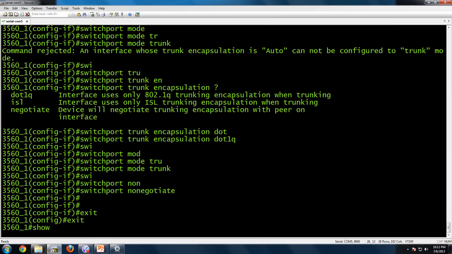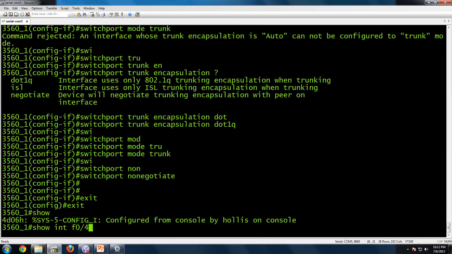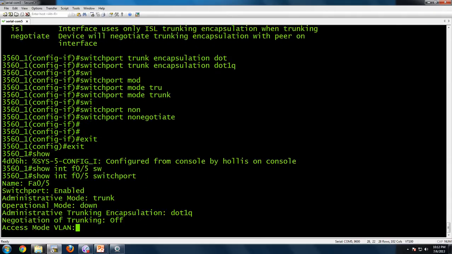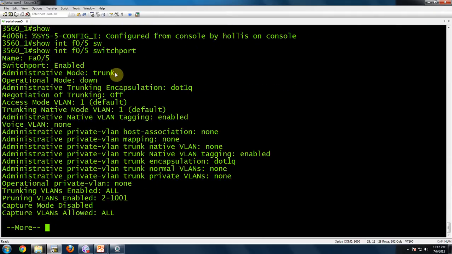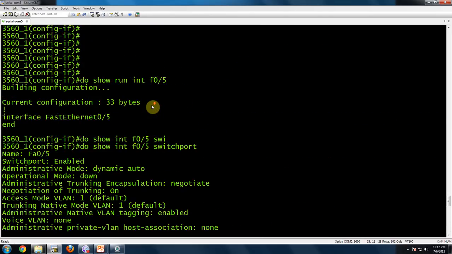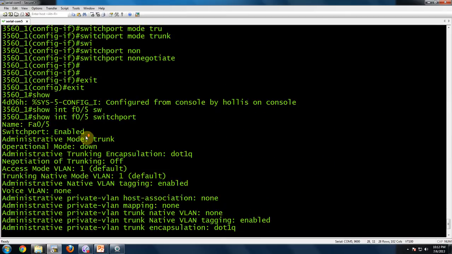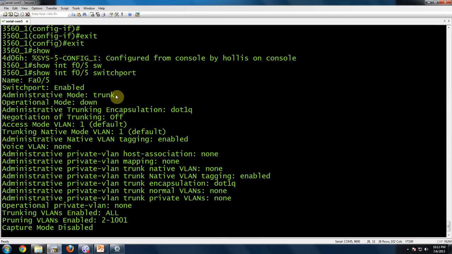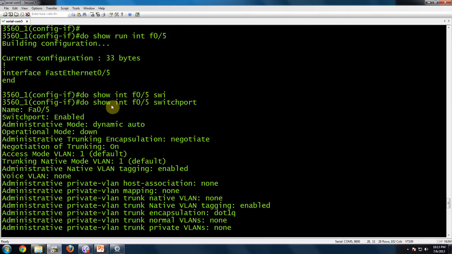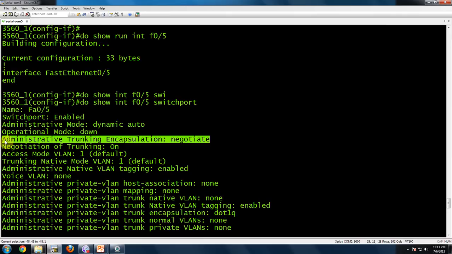So if I do a show interface F0/5 switchport now, I will see that the administrative mode is now trunk. Earlier, if I scroll up, it was dynamic auto, but now it's trunk. The operation mode is still down because, like I said, I have nothing plugged into this. But look here: administrative trunking encapsulation is now .1Q. Up here, it was still just trying to negotiate it.